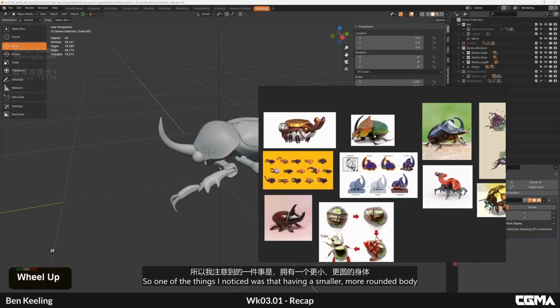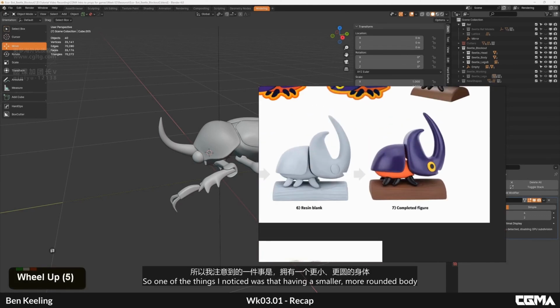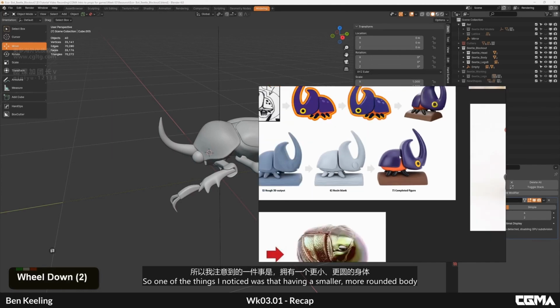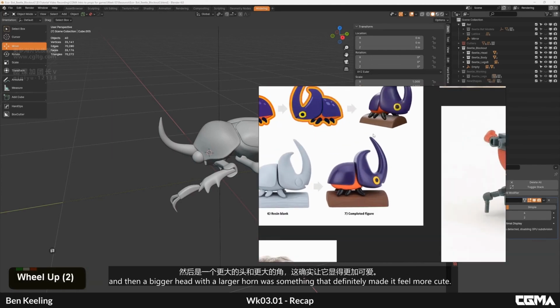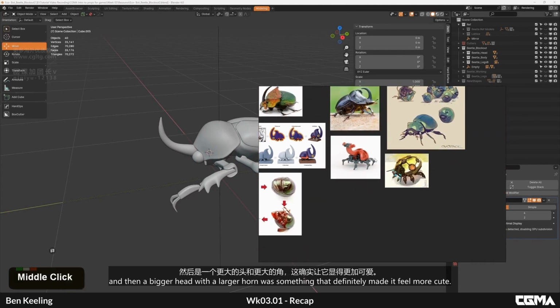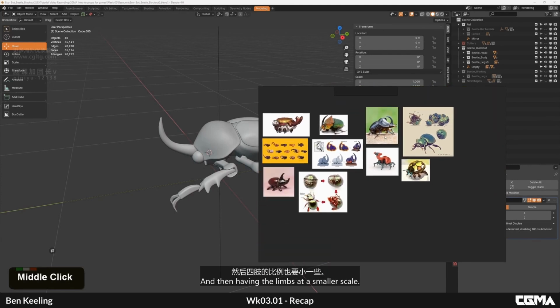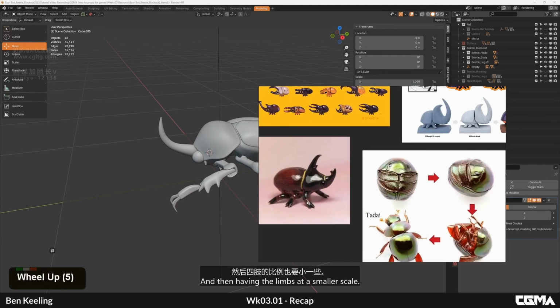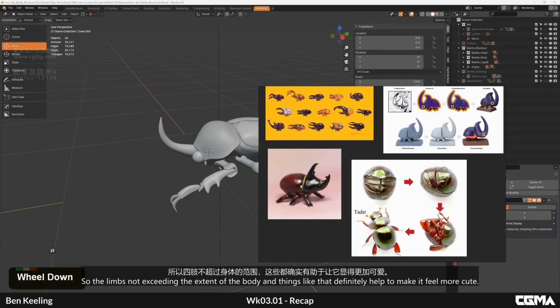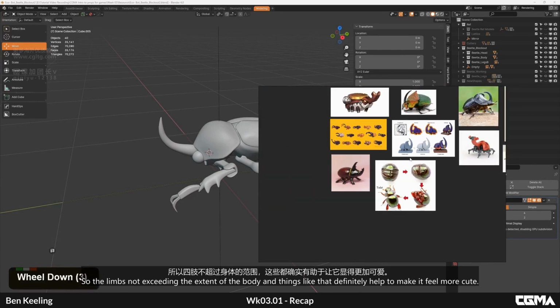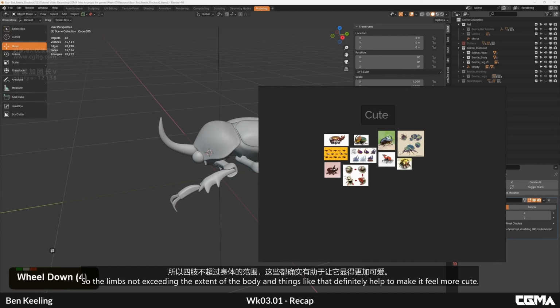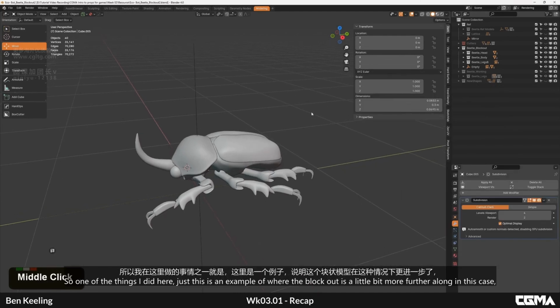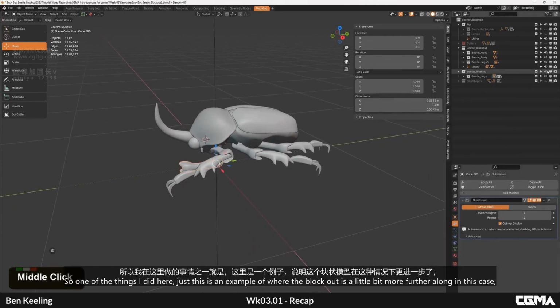One of the things I noticed was that having a smaller, more rounded body and then a bigger head with a larger horn definitely made it feel more cute. And then having the limbs at a smaller scale, so the limbs not exceeding the extent of the body and things like that, definitely help to make it feel more cute.